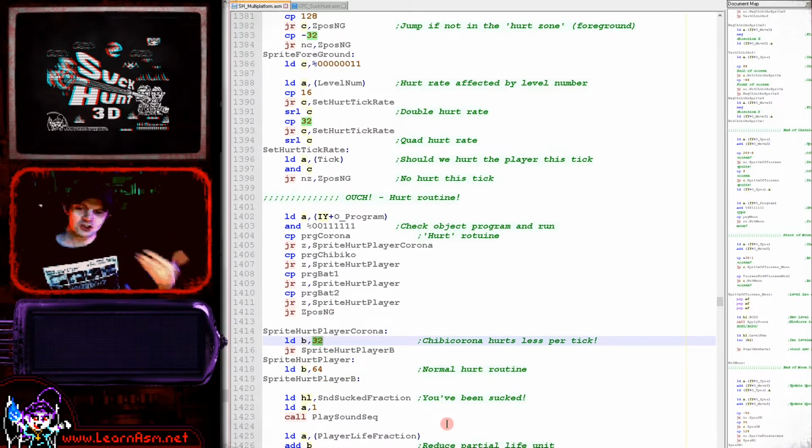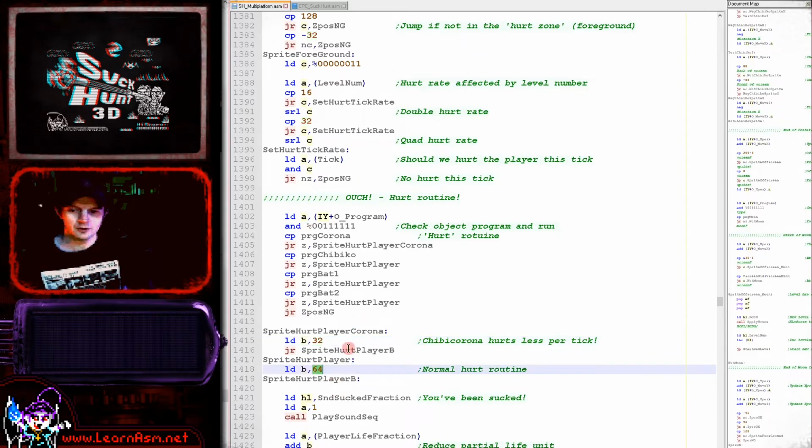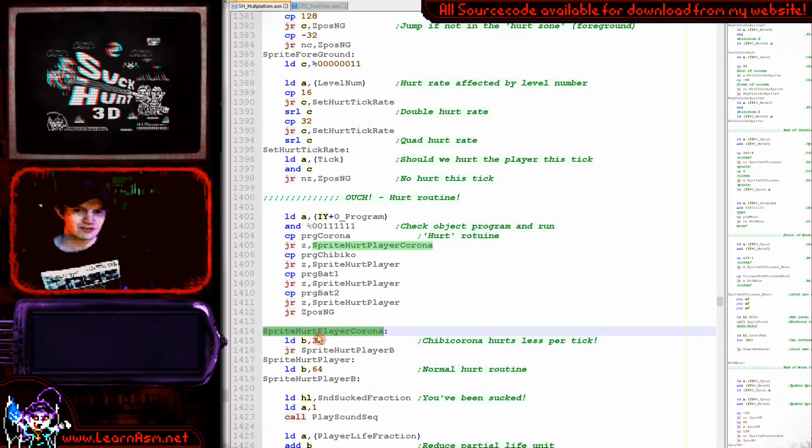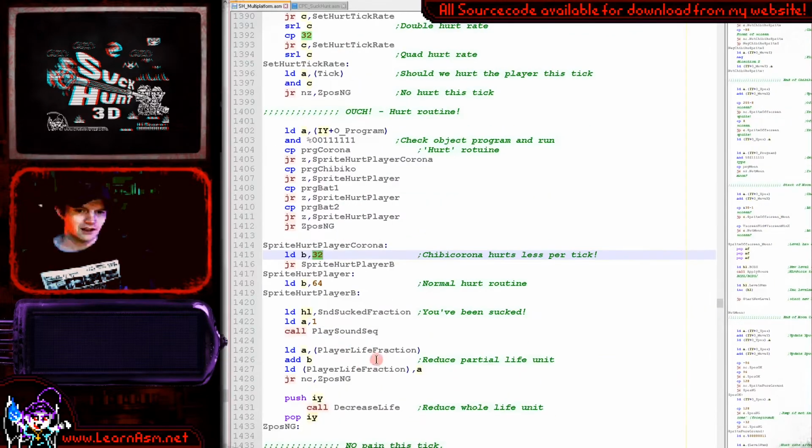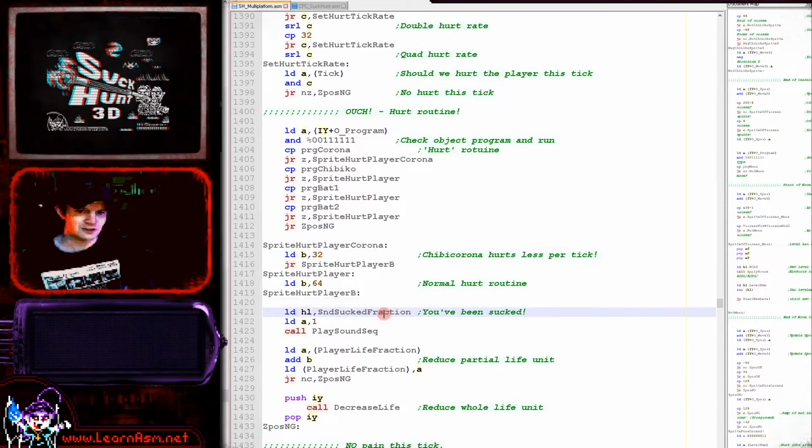Now these are fractions of a life bar unit. The life bar at the bottom, each of those blocks is effectively 256 fractional units. So here we're basically taking 1/4 of a unit, and here we're taking 1/8 of a unit. So that's how that's working, and we are effectively doing that here.